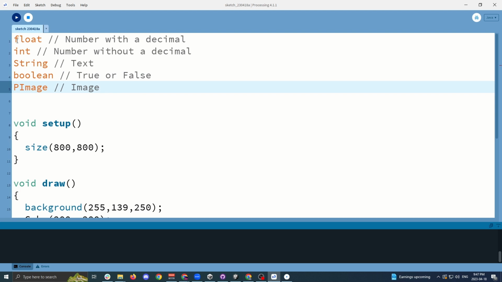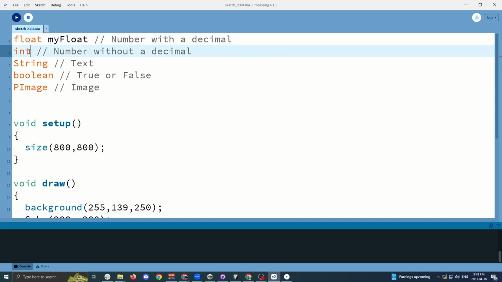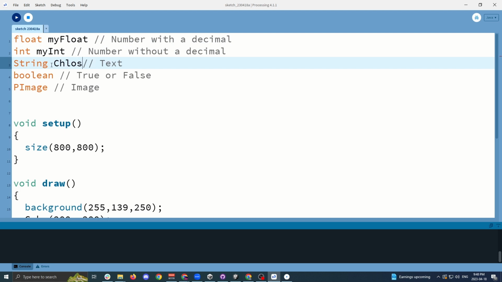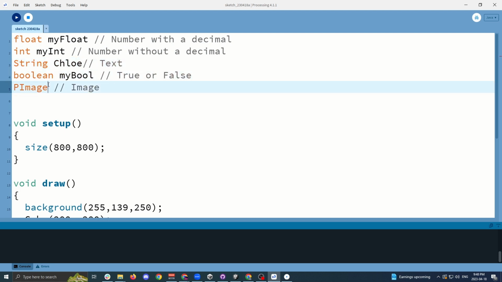The orange words are really specific. They are our types. Whenever you create a variable, first you say the type, then you say the name. So let's call this myFloat. Let's call this one myInt. And you can really call them whatever you want. I'm going to call this one Chloe, after my cute little dog. And this one is going to be my bool, and this one is going to be my image.